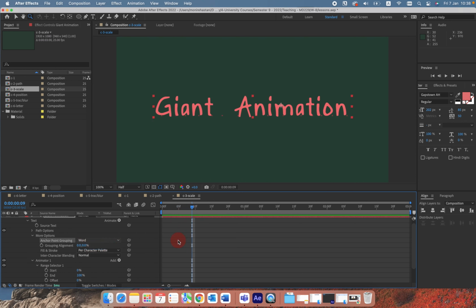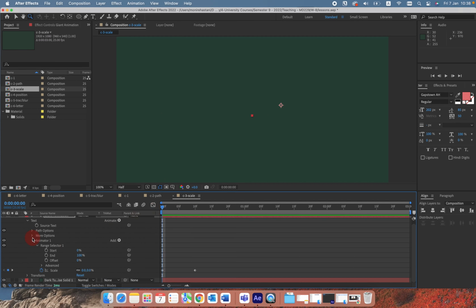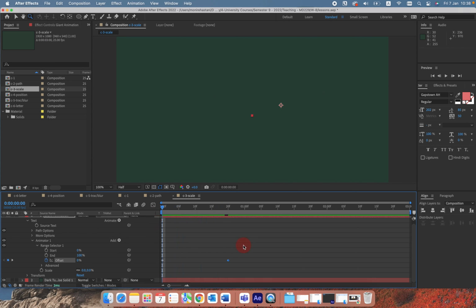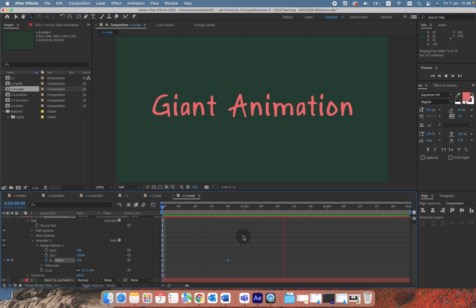Okay, I'm going to go back to character, which means the animation is based on each letter. So here I can change the scale animation and get this result, or I can delete the keyframe for scale, put the scale on 0, and animate the offset. If I change the offset from 0 to 100, I would have an animation like this. Kind of different from the previous one. It might be more interesting.